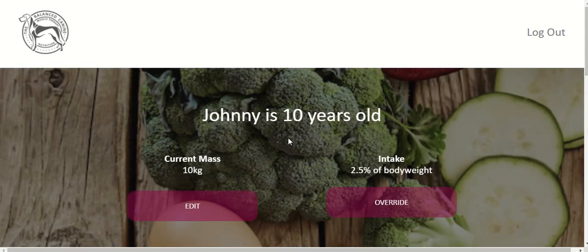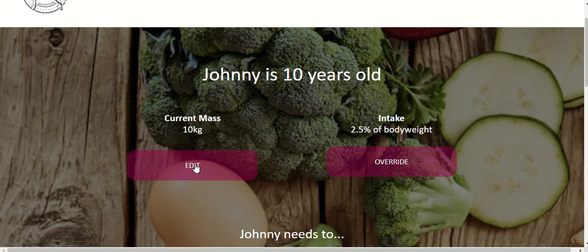I'm going to tell you some information about Johnny. Johnny is 10 years old. His current mass is 10 kilos. If this changes, you can click this edit button.